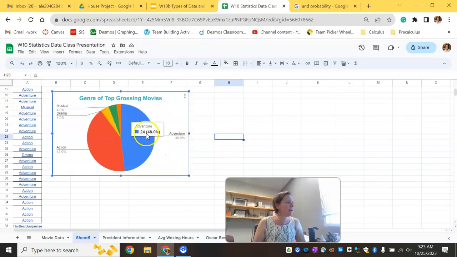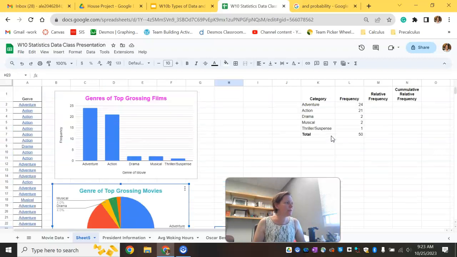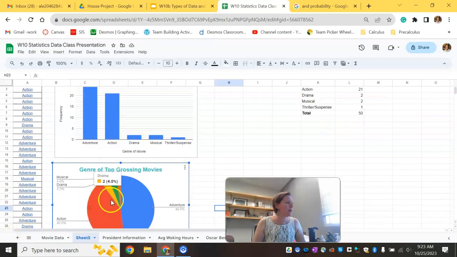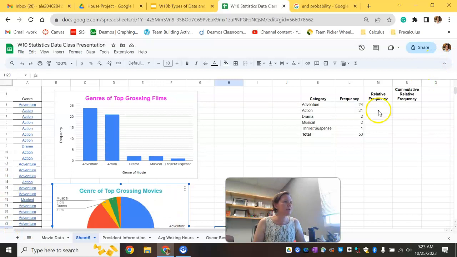But what you should notice in your pie chart, which is sort of cool, is underneath each piece of my pie, not only does it give me my count, it also gives me my percentage. So that percentage is my relative frequency. So if I go up here, adventure is 48%. So I can go over here and write 48%. And I don't have to do any calculating.